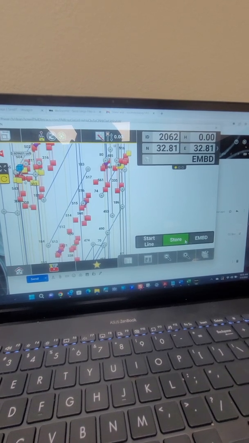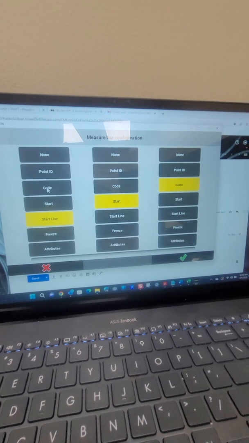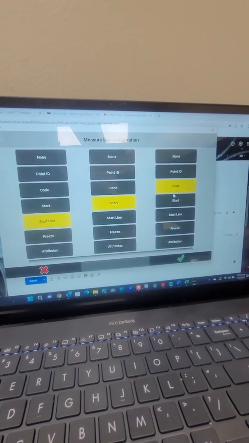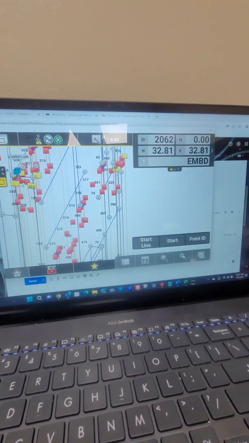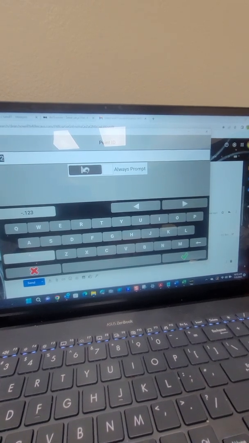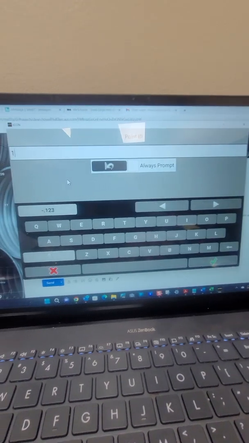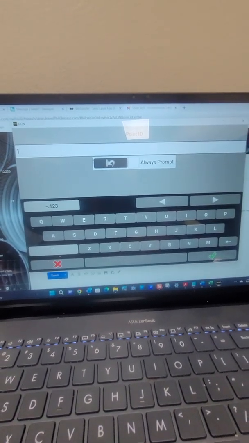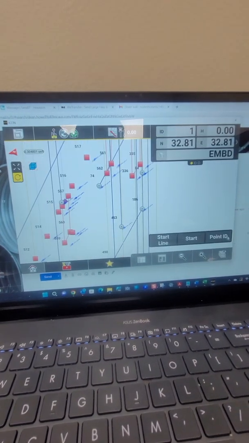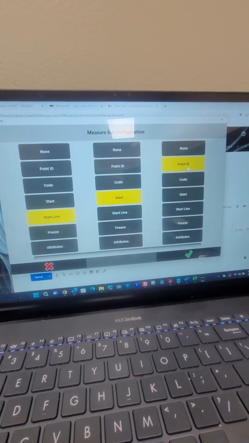If I want to create a code, I can create this bar however I want. I usually do start line, start code. Sometimes you might want to have point ID here first, so I can hit that. Now when I hit point ID, I can type point number 1 and it will populate from 1, 2, 3, 4 as I shoot. Every time I shoot a new one, it'll put another number associated with it. Now if I press and hold this again, I can change point ID. After your point ID is set, you're good.